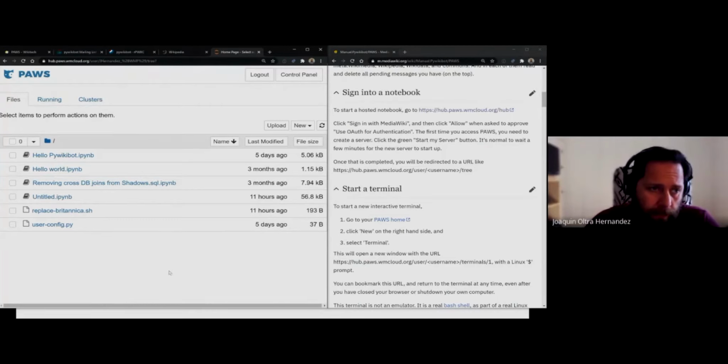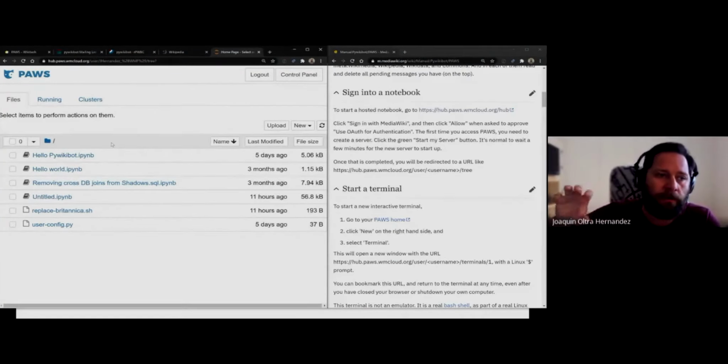This is the Pause web interface where you can see the files that you have. The first time that you join here, you may see a message saying starting your server, which is what I got before because I was logged in. That may take a little bit of time. It's starting a remote server on the Wikimedia infrastructure. That's going to be your own remote Pause server.